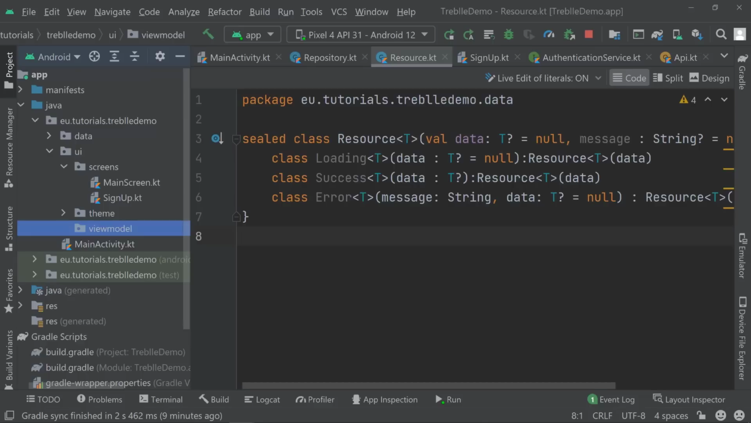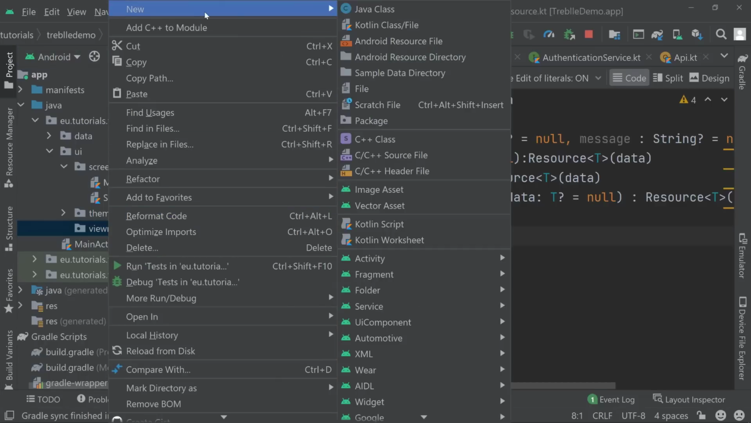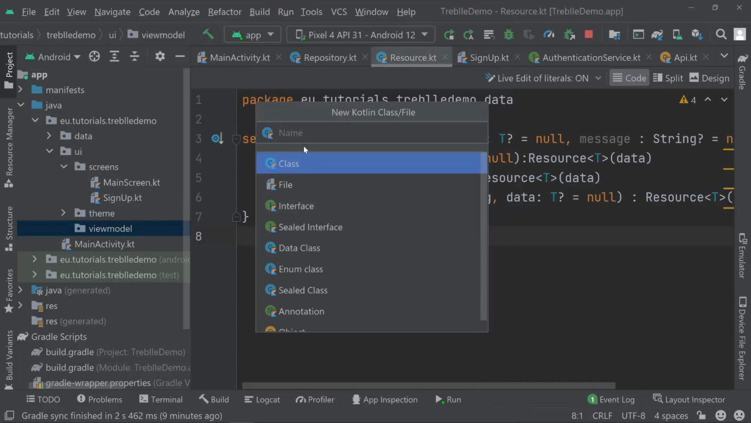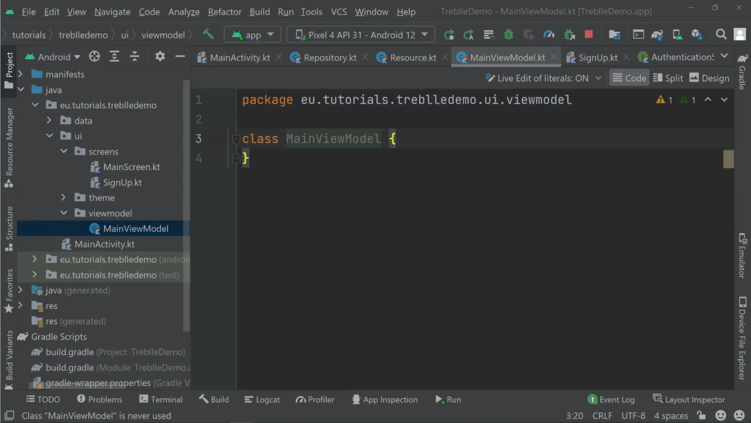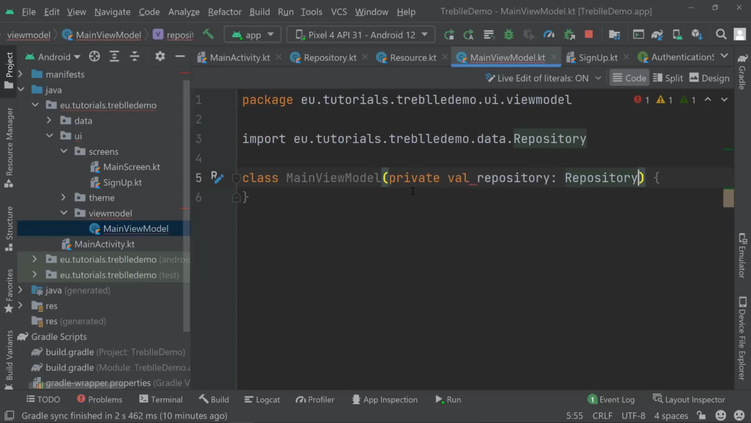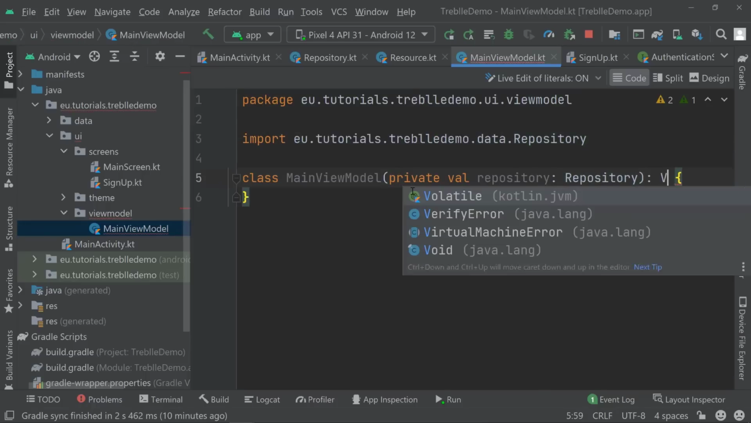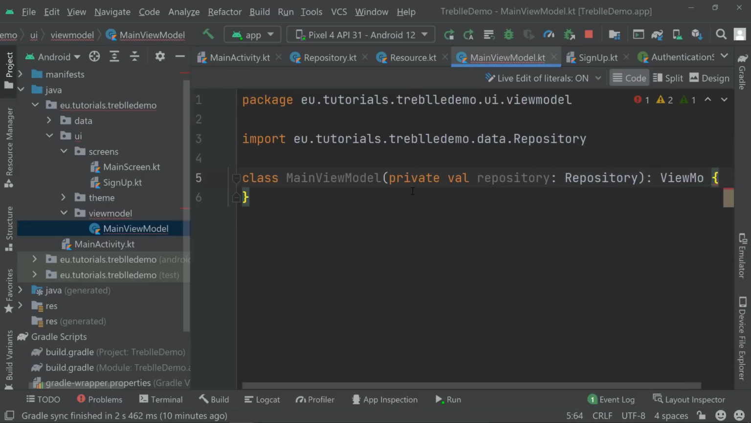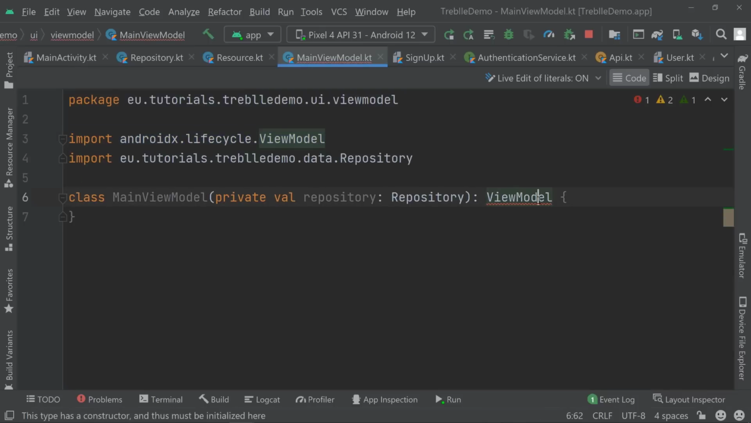Okay, so inside of our view models, that's where we want to create our main view model. So this will be a Kotlin file, class MainViewModel. This will be a class where we pass our repository as its parameter, which its data depends on. And then we extend it to be of type ViewModel. So here, private val repository needs to be passed, and this will be of type ViewModel. And then we're importing the lifecycle here like this.